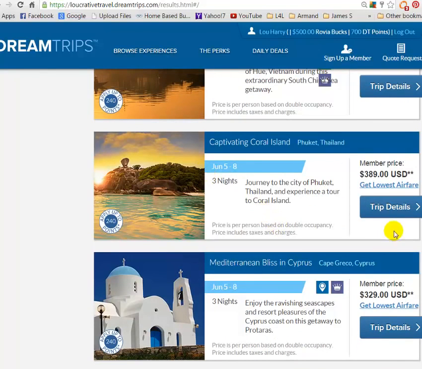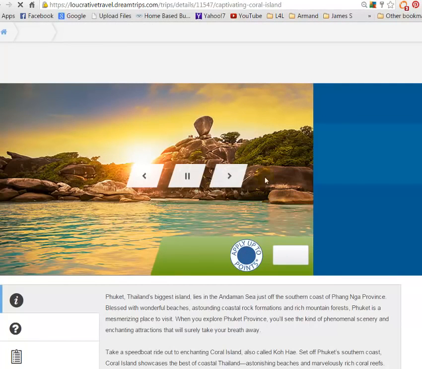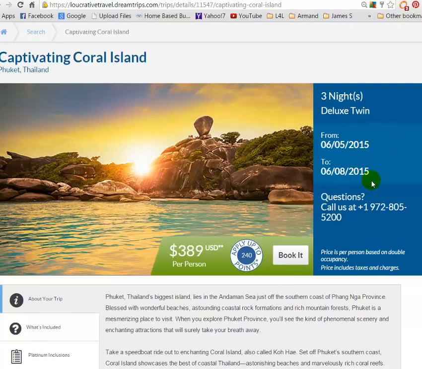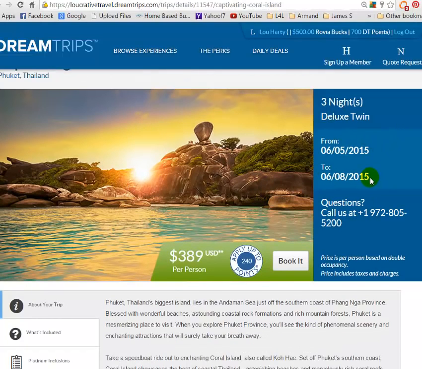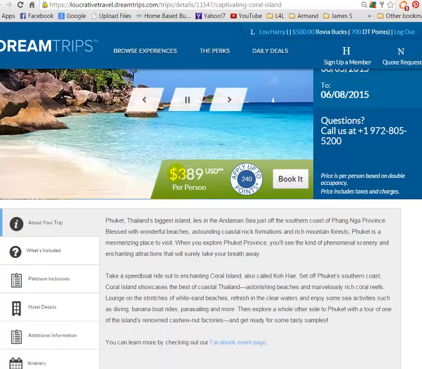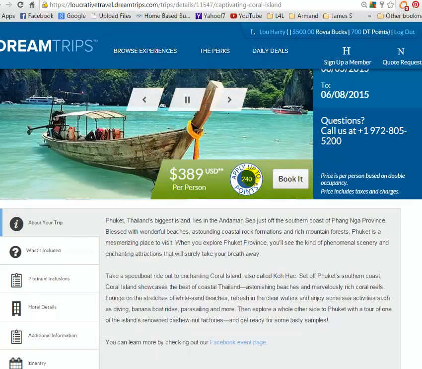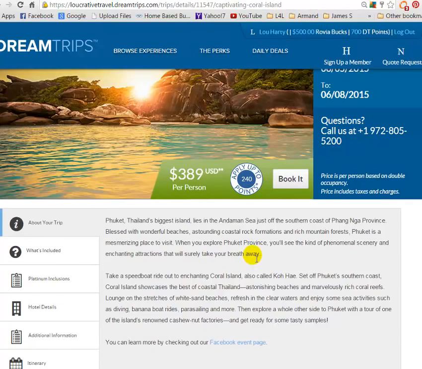Let's click on Phuket. All right, so in this case, if I want to go to Phuket in Thailand, I know that these are the dates. The trip is going to cost me $389 US, but I can use 240 points. So that will actually come off the cost. Once I take those points off, this trip's going to cost me $149.